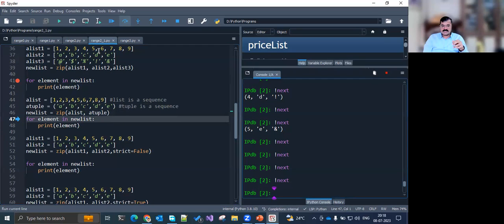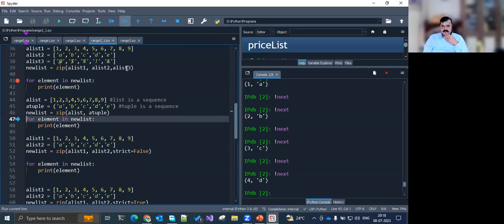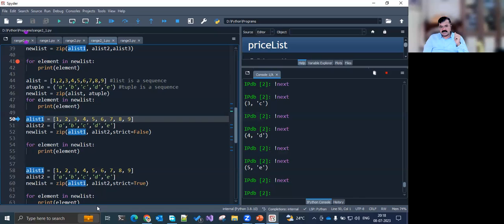So I have a new list, and if I cycle through them, 1A, 2B, 3C, 4D, and 5E. So different types of elements have also been clubbed together.